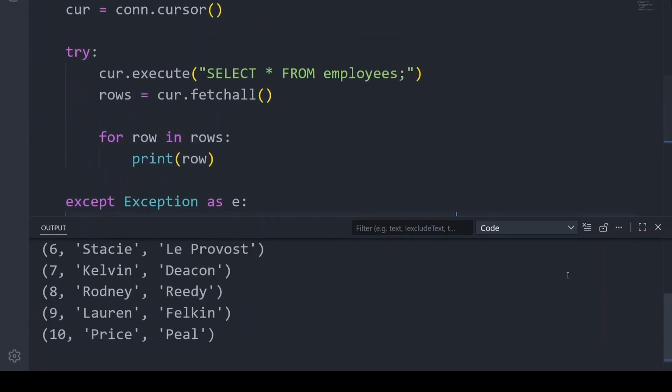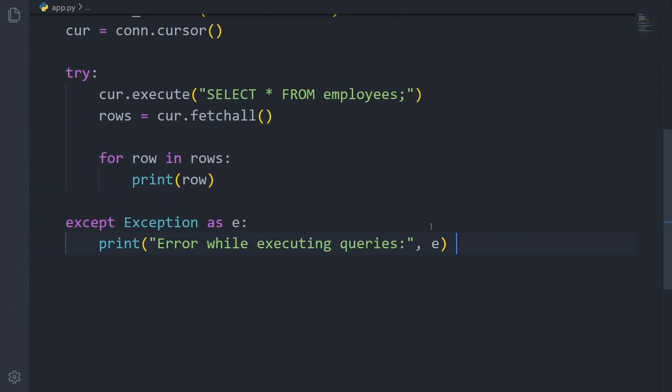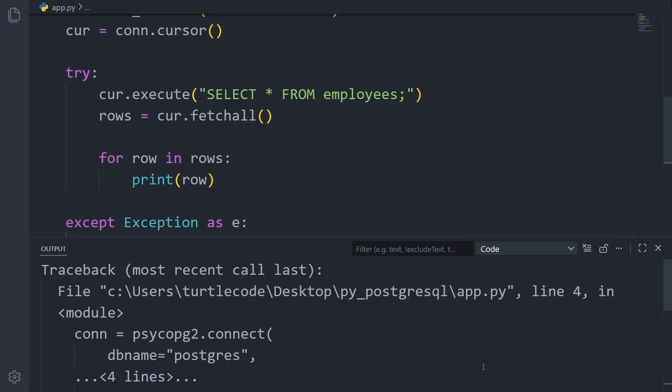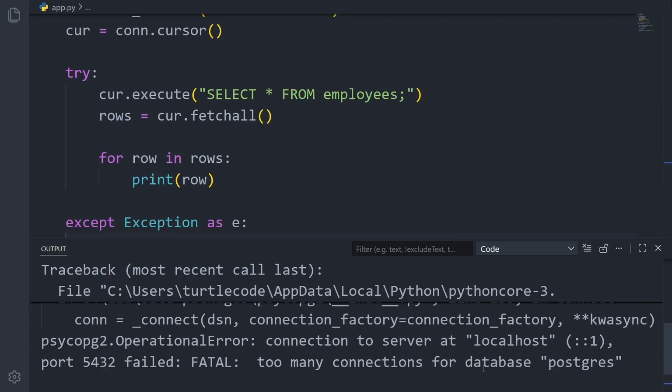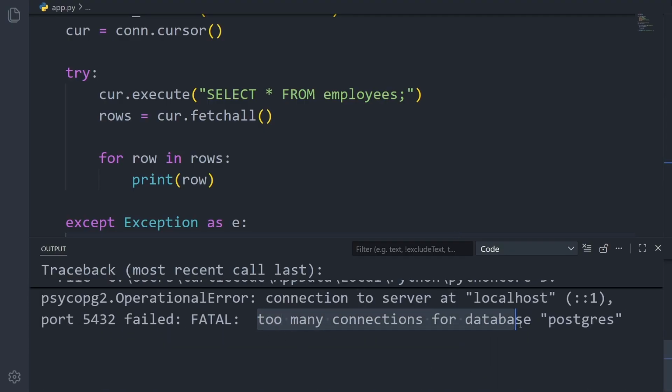Let's test it. I run the exact same Python code again. And boom, we get a too many connections error. That's exactly what we wanted to show. Because of the connection limit, Python cannot establish a new connection to the database.